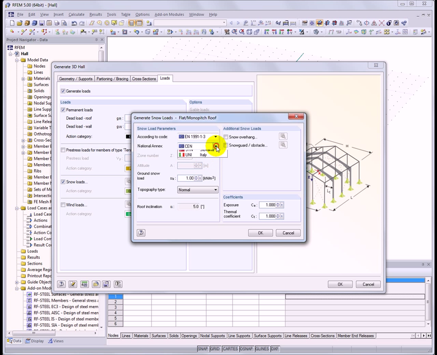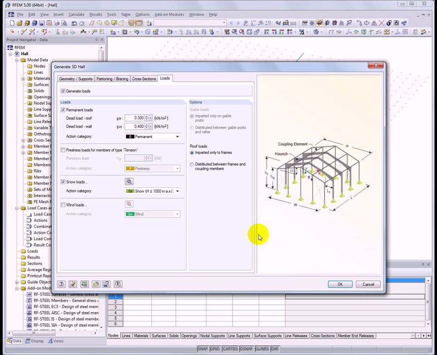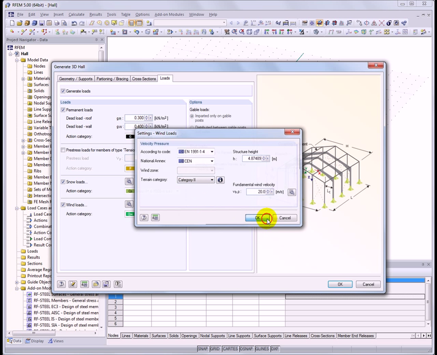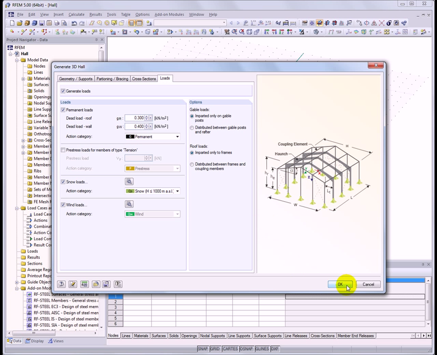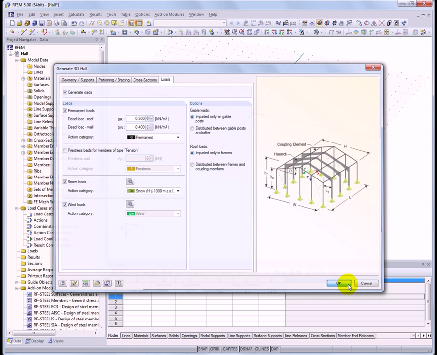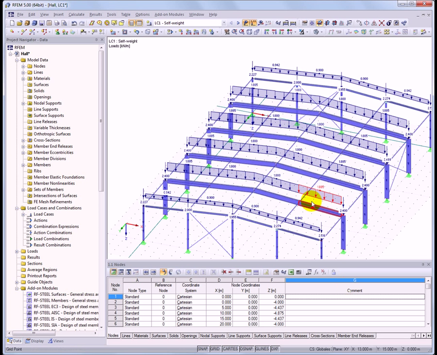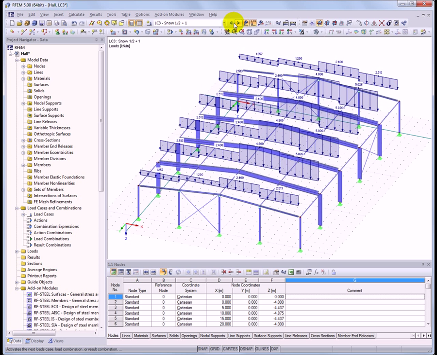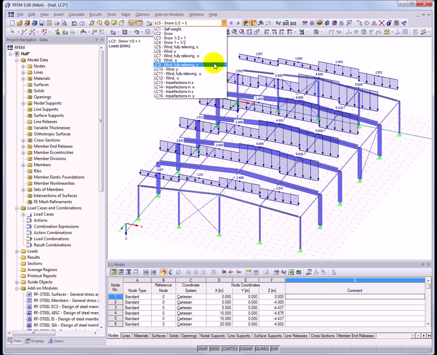Define the snow load settings in the dialog box. Select the appropriate snow load zone, altitude, and other parameters. Similarly, for the wind loads, set the wind zones according to the standard in order to determine the wind loading on the structure. Once all parameters have been defined, the hull can be easily and quickly generated. Load cases for self-weight, snow, wind, and imperfections are automatically generated.